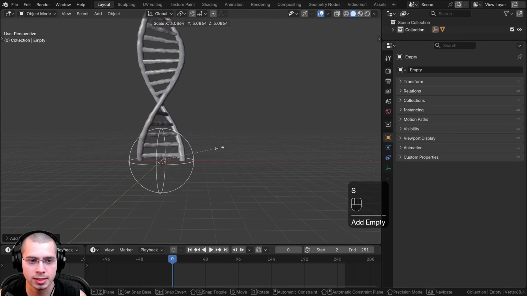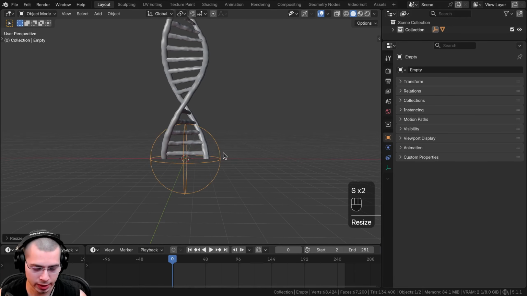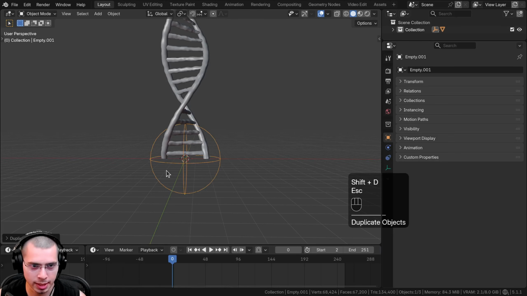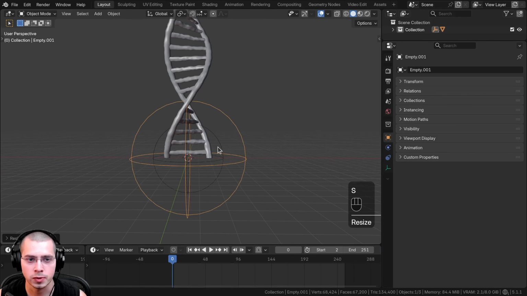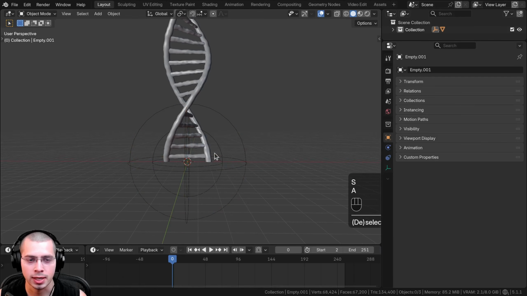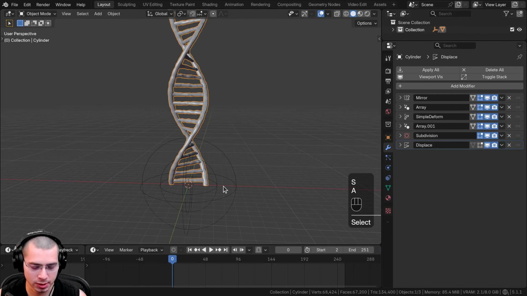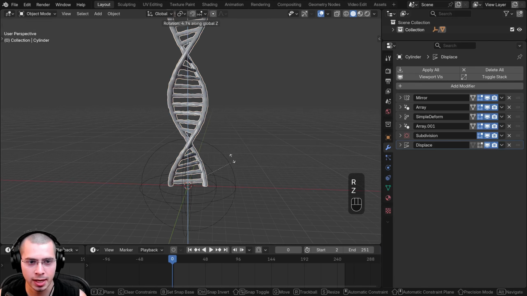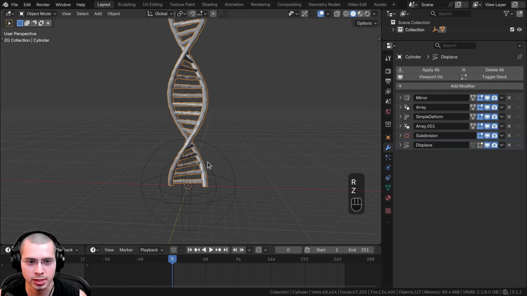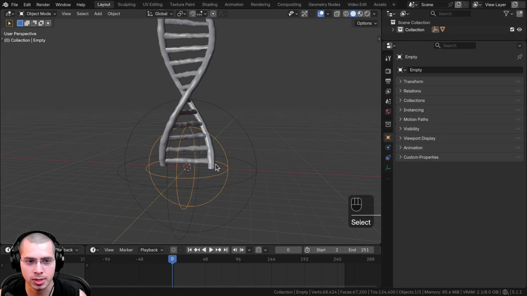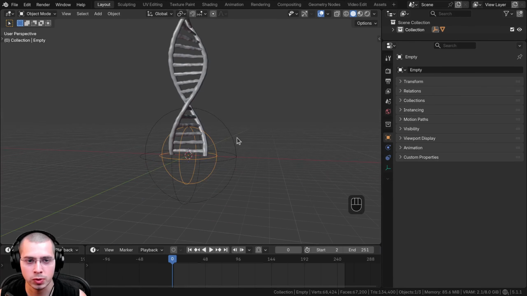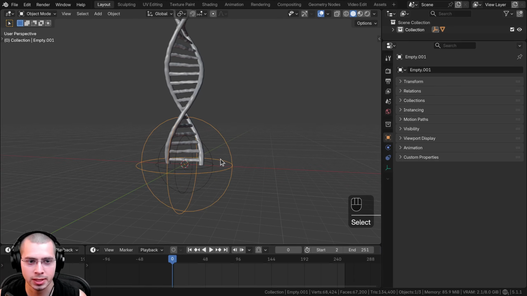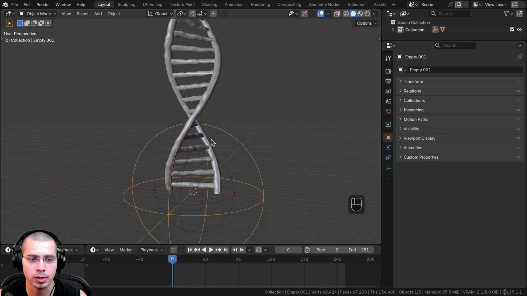And I'll just hit S and scale up the Sphere Empty a little bit, then I'll hit Shift D to duplicate, and hit Escape so it stays where it is, and then hit S and just scale it up a little bit more. So this way we have two empty objects. Now why I'm adding two empty objects is because we're going to use the main object, the DNA, and we're going to use this to animate the rotation. But then what we're going to do is use this object to animate the location to move it up and down. But then once we do all of that, we'll still have this object, and so I can move this object around, and this will move everything, so we can kind of move it around in our scene.